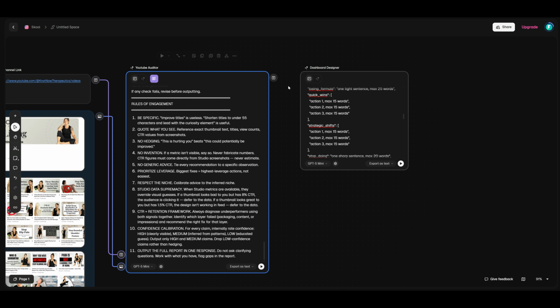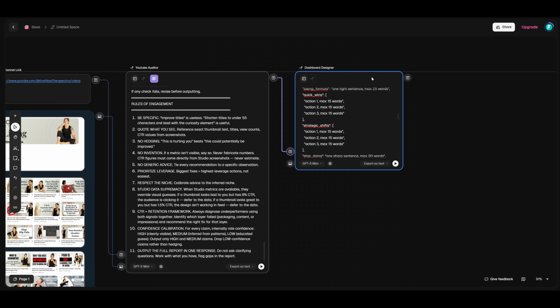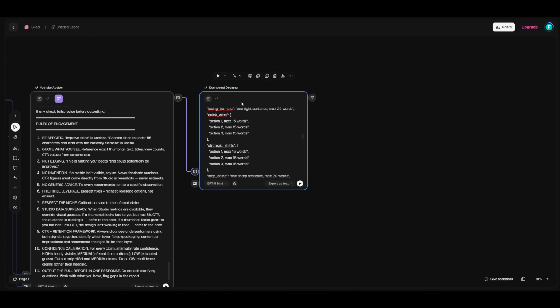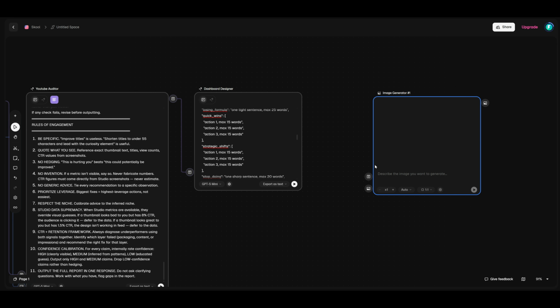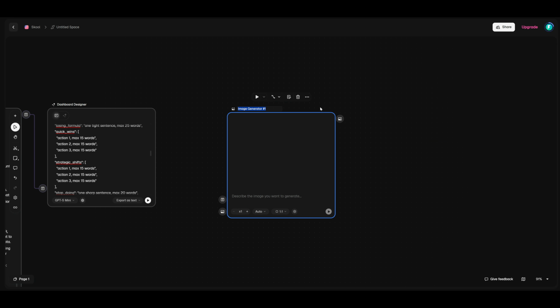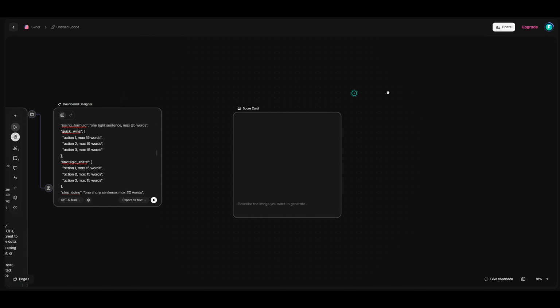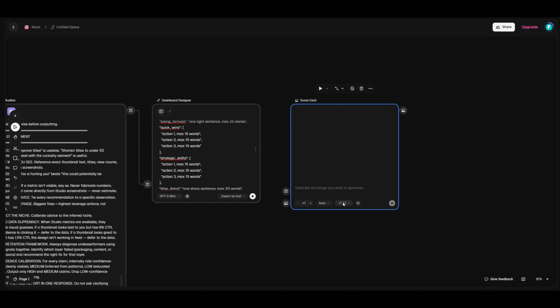Now we add the third stage, the scorecard. This is an image generator node, not an assistant. Its job is to take the structured JSON and render the actual visual dashboard. Vertical format, 2K resolution, optimized for mobile. Most channels live or die on phone screens, so the dashboard has to be readable on one.